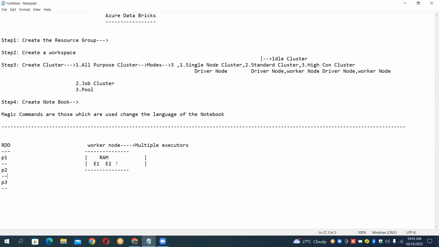Basically the RAM here reserves the memory for every executor. Every executor reserves the memory for two purposes. RAM has multiple executors, and it reserves the memory here for two purposes. What is the first one?